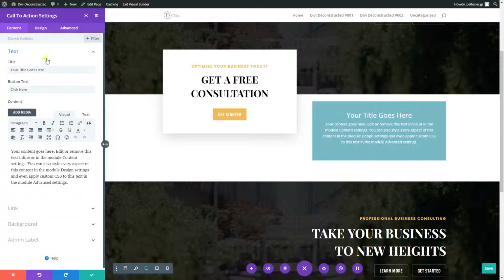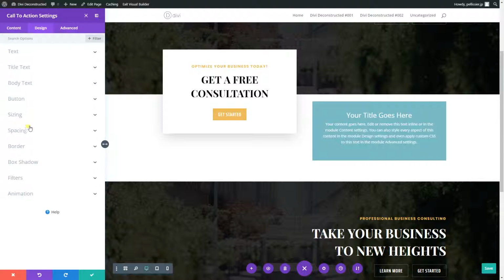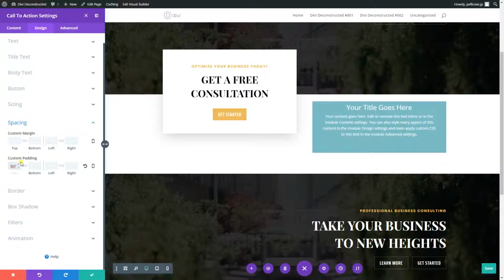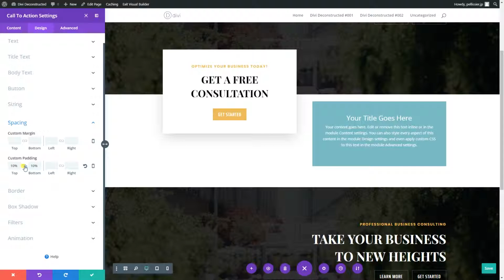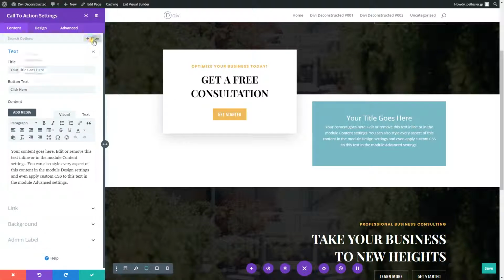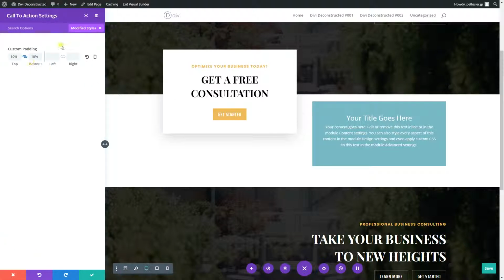And all I'm going to do is I'm going into design and I'll go to spacing. And I'll change the custom padding to 10%. And then I will link them like this. That's all I did. Let's say again, check so you understand. Let's go back to module settings, click on filter, click on modified styles, and there you see. Because I changed that, Divi records it. And when you go back later and you're like, oh, I can't remember what I had changed, then you click on modified styles and you can find them very easily.